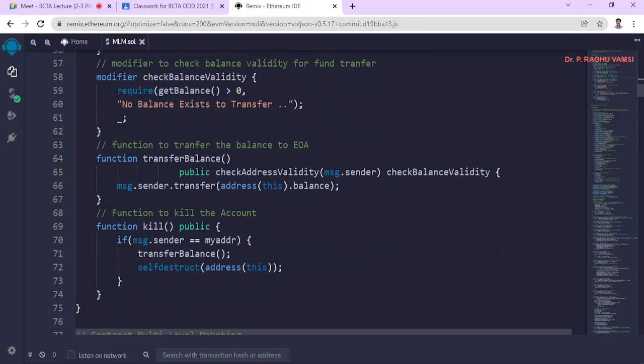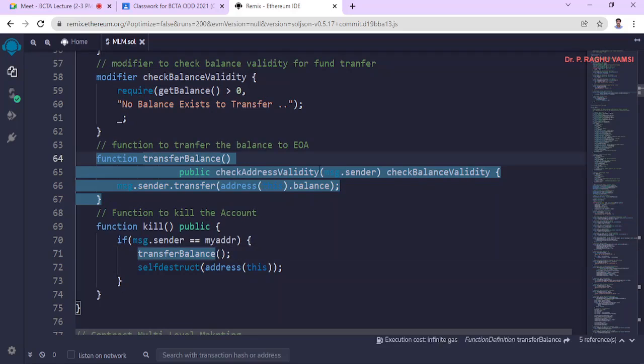Now the kill function. In order to kill the contract, first we need to check whether the message sender is equal to the address or not, that is, whether the one initiating this kill operation is the owner. Then go for the transfer balance. In transfer balance, first you check the address validity, then the balance validity. If the balance is not greater than 0, there is no need of sending anything. If the balance is greater than 0, obviously the remaining amount will be sent back to the externally owned account, to whom it has to go: selfdestruct of address of this.